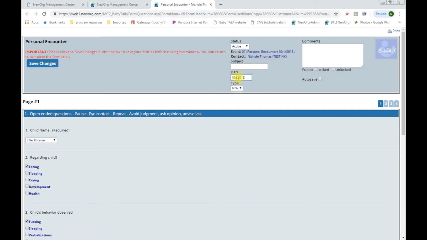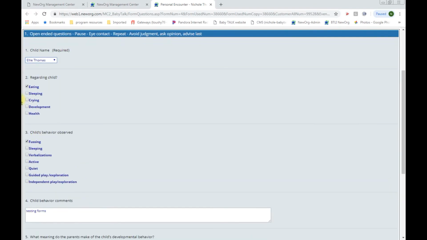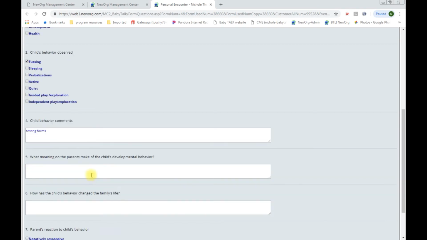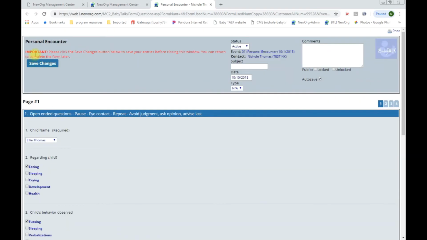What did we say? October 15th. To October 15th, always the autosave button. We're going to say that this again is for Ellie. And if anything has changed, you can adjust. And I'm going to say testing forms for Ellie, number 2. And I'll save changes.